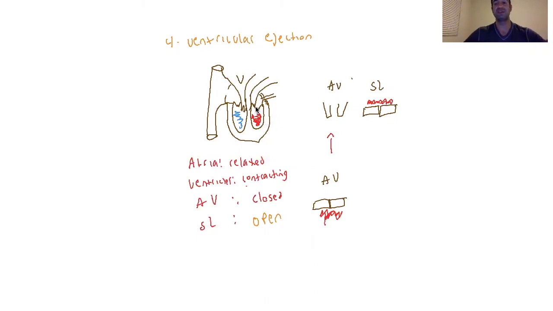And it's pretty amazing that this happens a little bit more than once per second. But blood is going to be ejected into the aorta and the pulmonary arteries, and it does so by forcing open the SL valves. And then when the ventricles are done contracting, you're going to hear another sound called dub. And this is the sound of the SL valves closing.